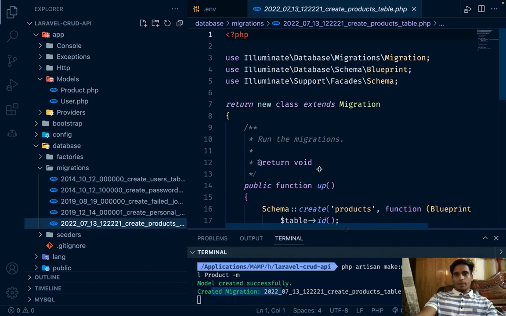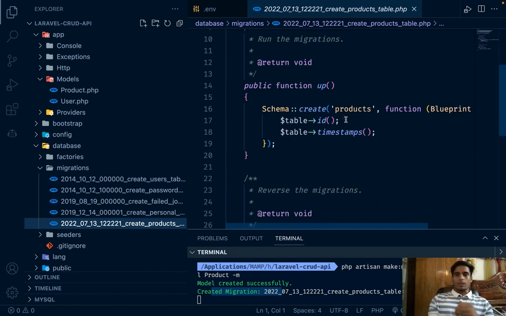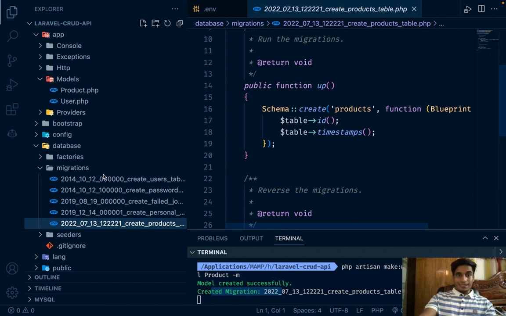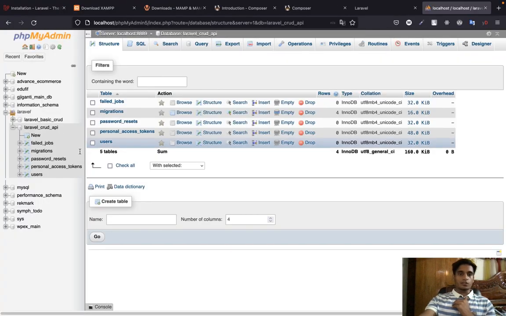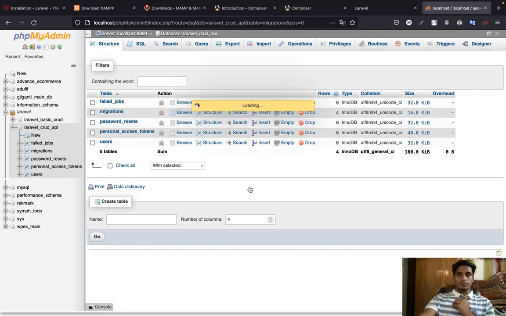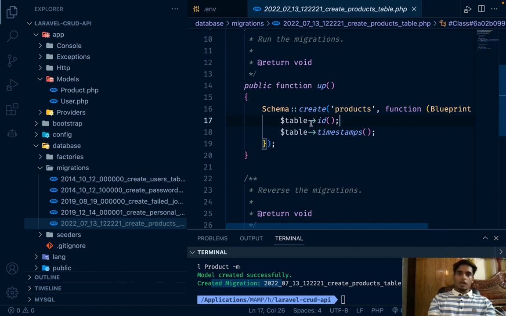In the migration class, we have to define our table's columns, right? Look, currently there is nothing here in products. After running this command, php artisan make:model, it only creates this Product model and this migration. It doesn't actually migrate. When we run the command php artisan migrate, then the fields we enter in these migrations will be created, and a new table will be created. So we have to give our fields here in this table.